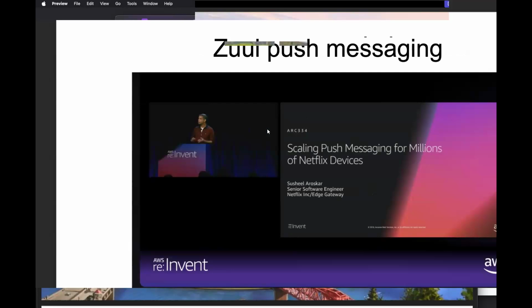And then another thing that Netty can do is WebSockets. And Netflix actually uses WebSockets extensively, and it's all based on Netty WebSockets. There was a presentation about 6 or 7 years ago at AWS re:Invent, where one of the Netflix engineers explained how Netflix uses Netty to broadcast messages to smart TVs.